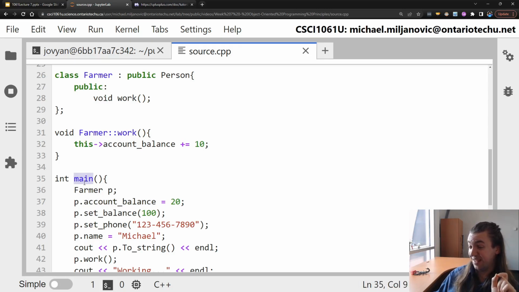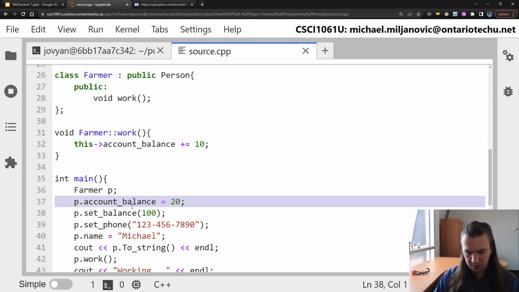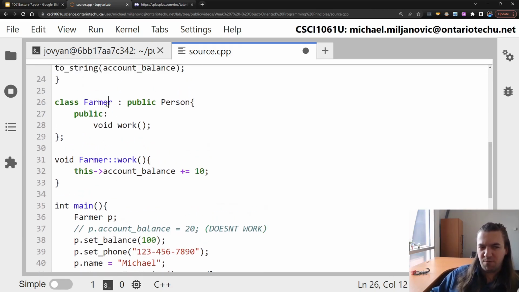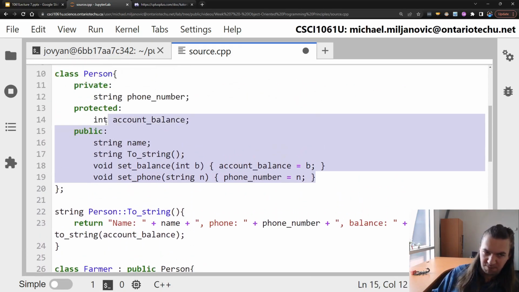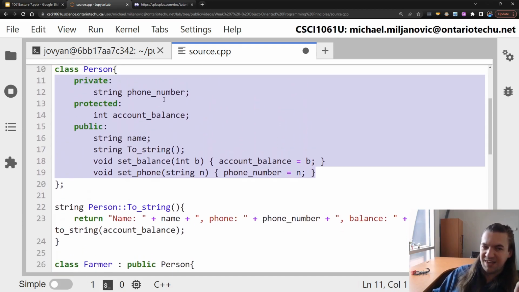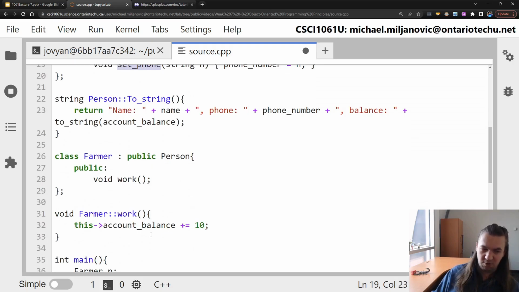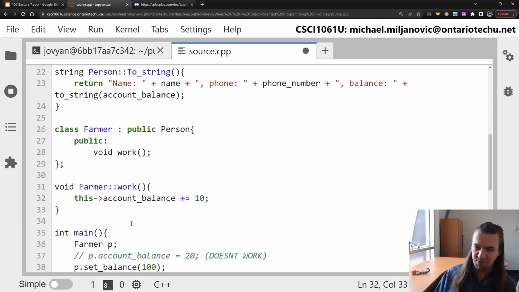But there is one place I can access it other than inside the person class, which is actually inside the farmer class. So, doesn't work. In my farmer class, I'm inheriting from person. By inheriting from person, what that means is that I get access to all of the properties that are here. I can't modify this phone number unless I use the set phone method. I can't just go in here and be like, oh, this phone number, make it something else. Not allowed because the phone number is private.